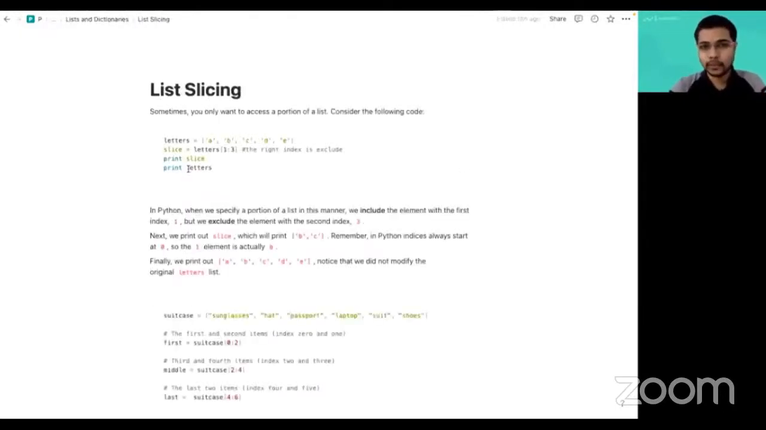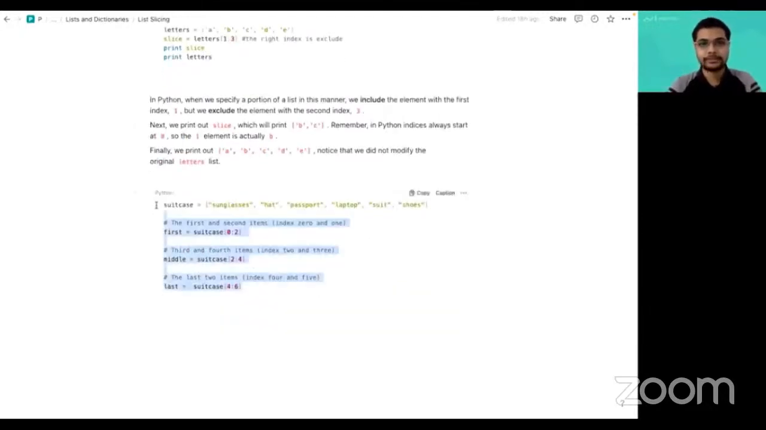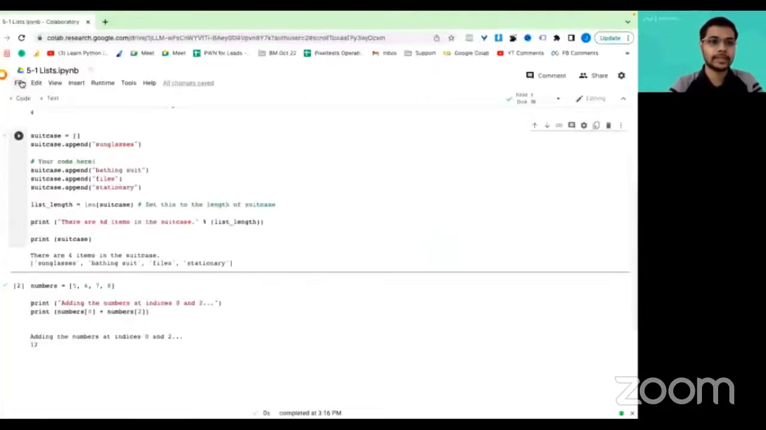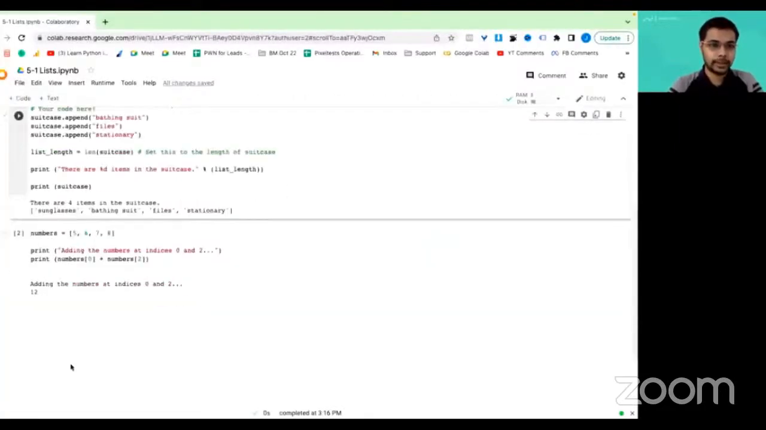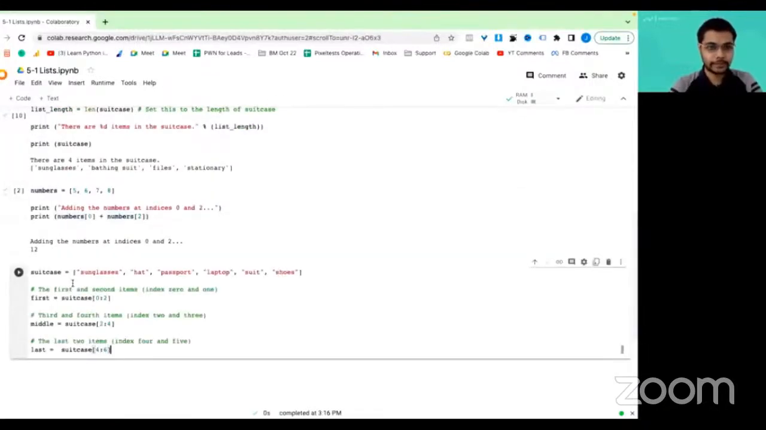Now slicing is also easy. Basically, we do not want the whole list every time, right? Maybe we just want the second and third item, like maybe we want students only in the second bench, not the whole row. For that reason we use slicing. Now how slicing works is, let's go ahead and try to add a new code piece.